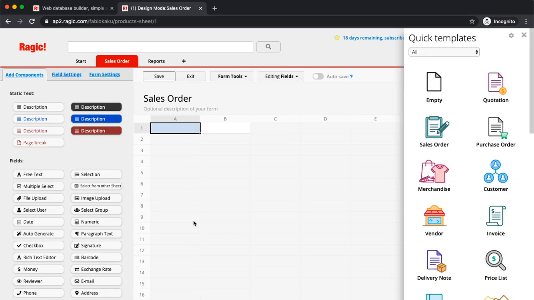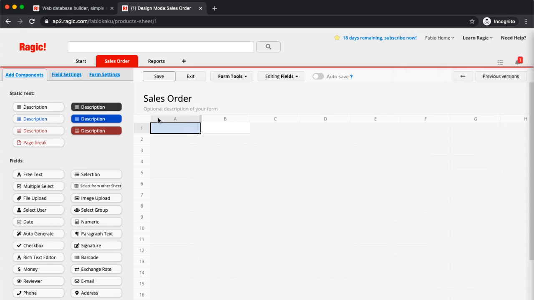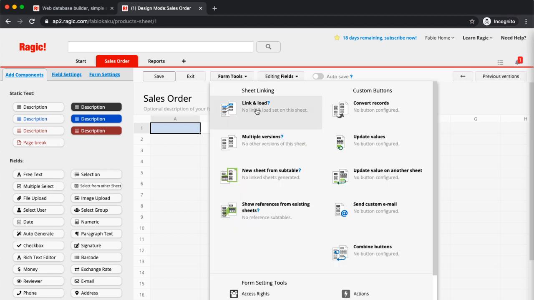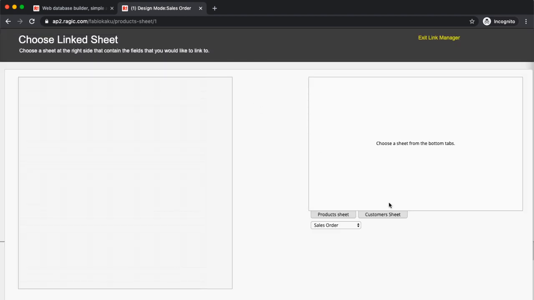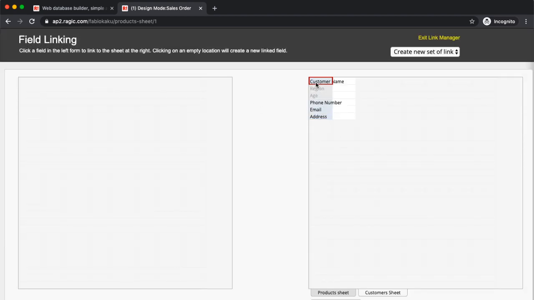All right, now in the sales order sheet, I want to record which customers have bought which products on a certain date. So first of all, I need to get the customer's data linked and loaded in. Rather than copying and pasting from elsewhere, I want to do this by link and load. So go to form tools and link and load from the customer's sheet. First of all, the linked field, I want to use the customer name, since this linked field usually has to be a unique field. And generally, in most cases, if you record the full names of customers, they should all be unique values. So I'm just going to use customer names.